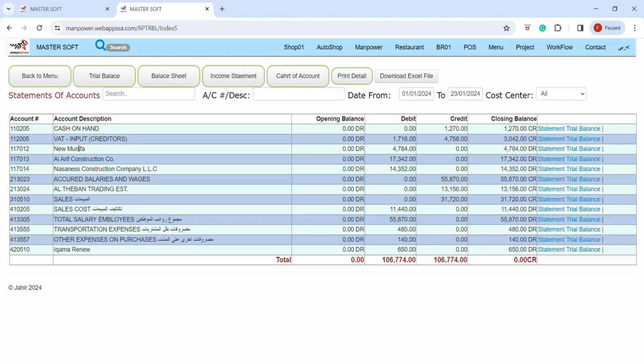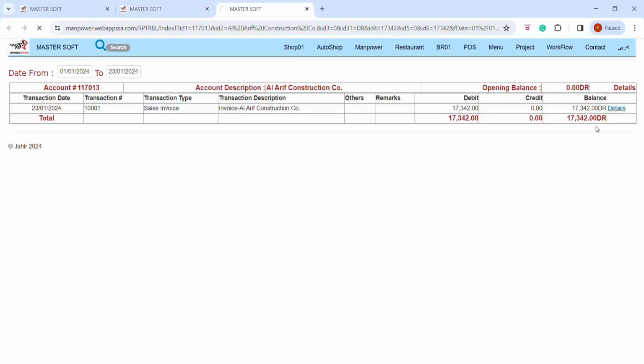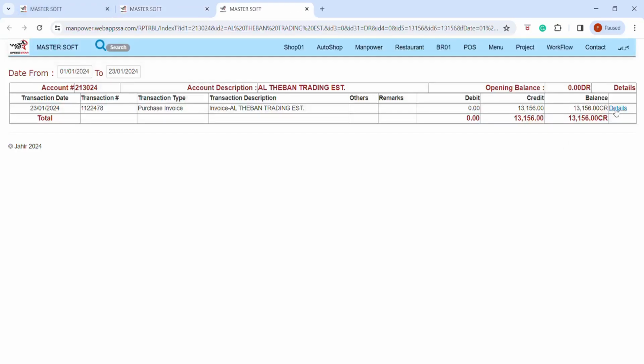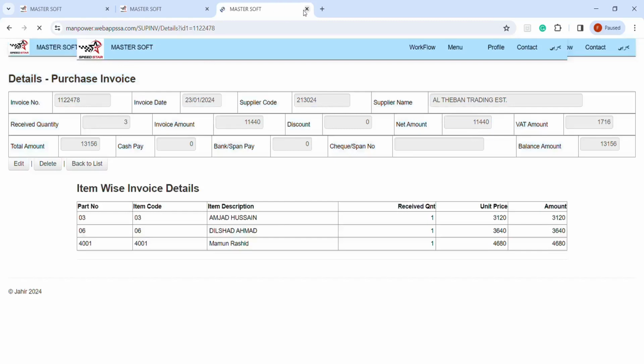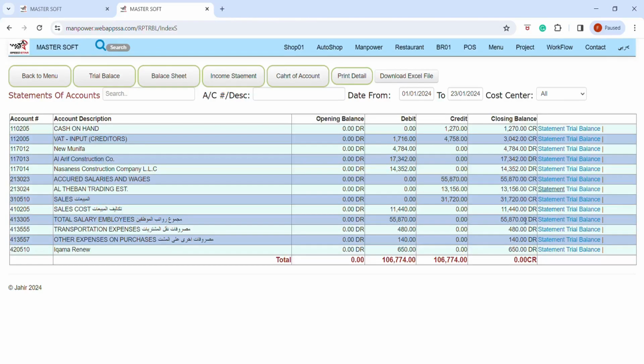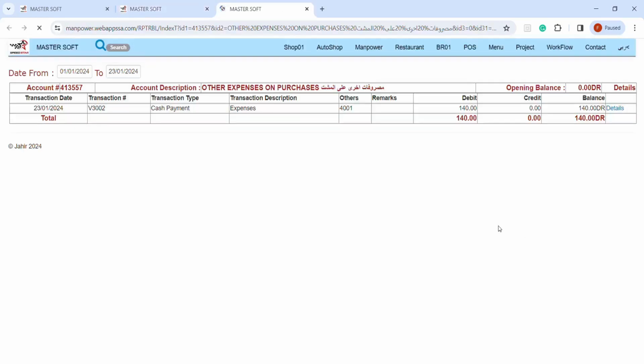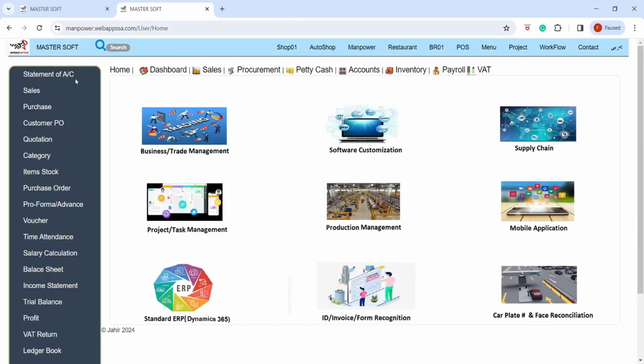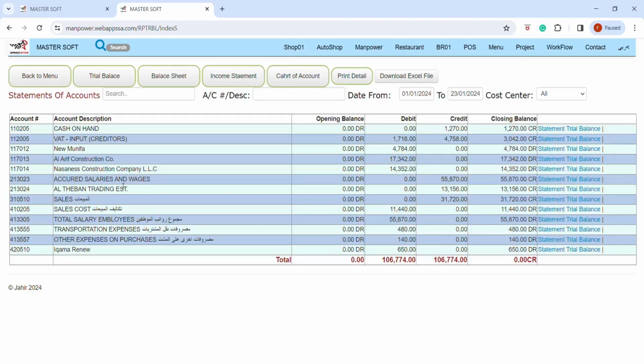Now I'm going to be going to the statement of account. It will give you a complete picture of every single business account you have. So now you can go to a specific business account and go to the statement option. It will give you information on all of its transactions, and you can go to an individual invoice and check the details of that individual invoice. So you get a complete picture from this one place, as you can see. And that's about it.